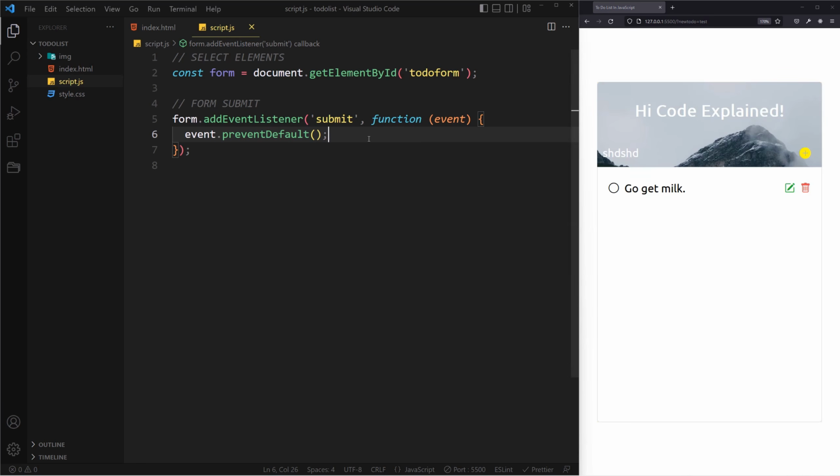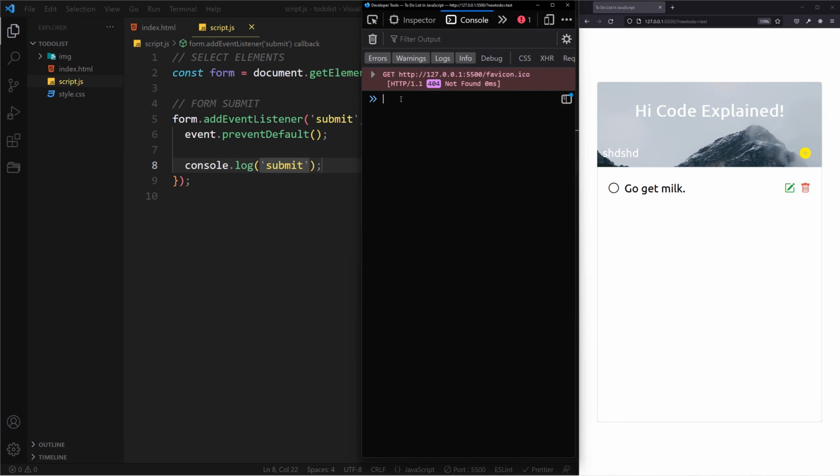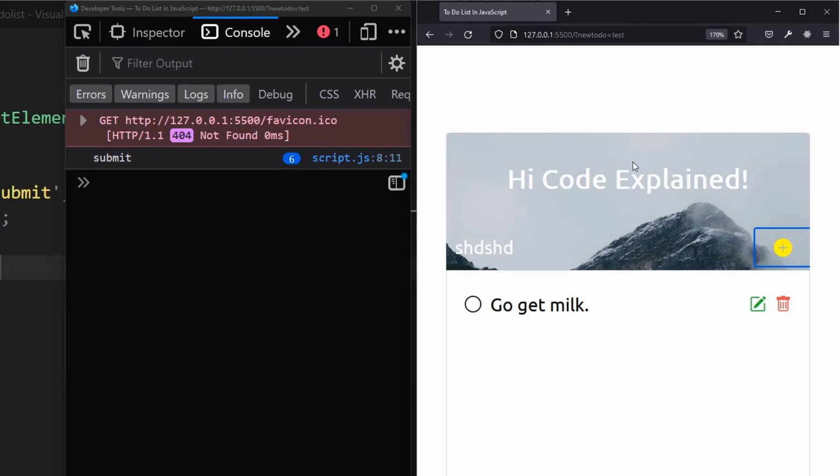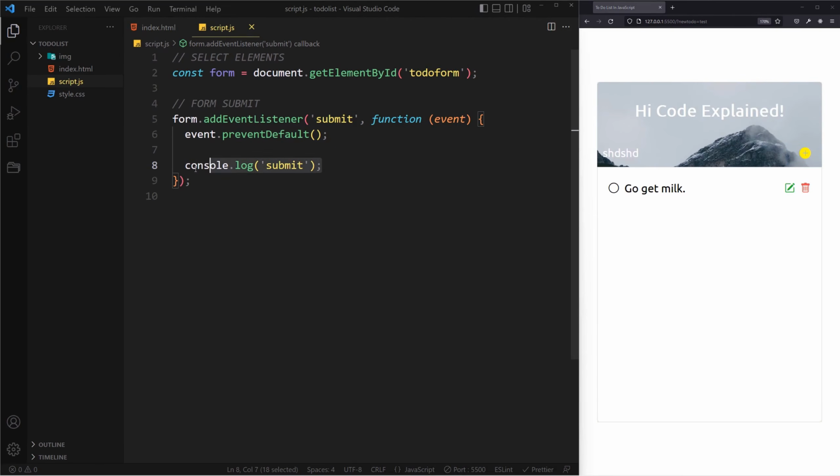Alright, if I go and console log something here, like say submit, hit save, go back here, open the console, and then type in something, hit enter or hit the button, you can see that our form still submits but not refreshing the page. And now next step in our tutorial will be saving the to-do. So let's go and do that.